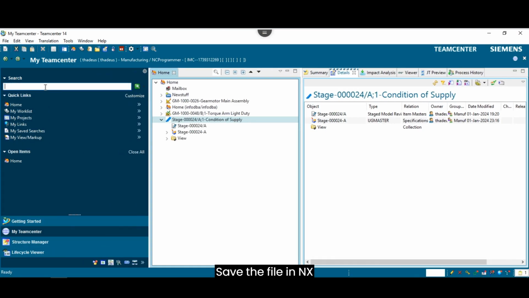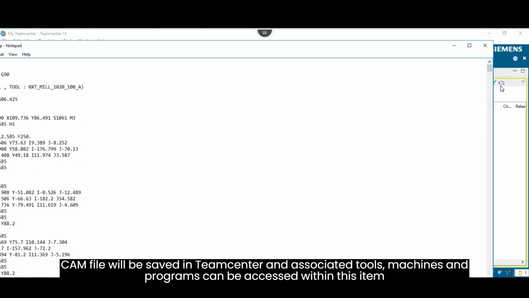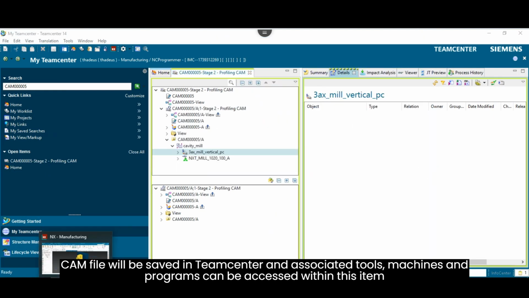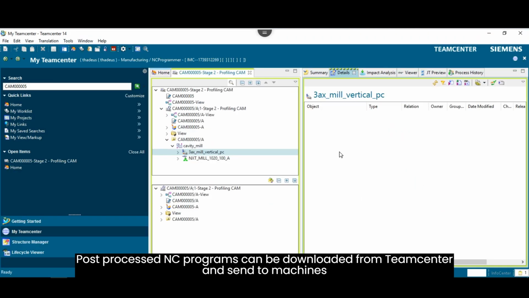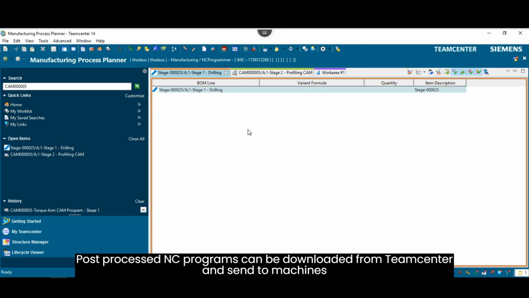Save the file in NX. CAM file will be saved in Teamcenter and associated tools, machines, and programs can be accessed within this item. Post-processed NC programs can be downloaded from Teamcenter and sent to machines.